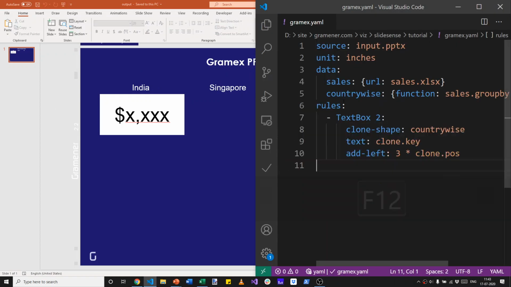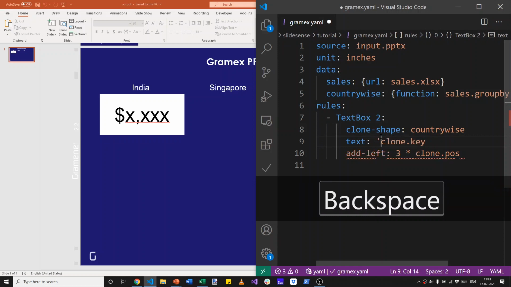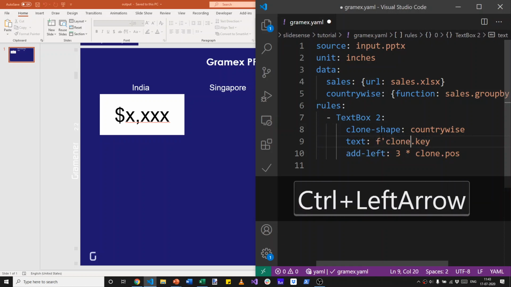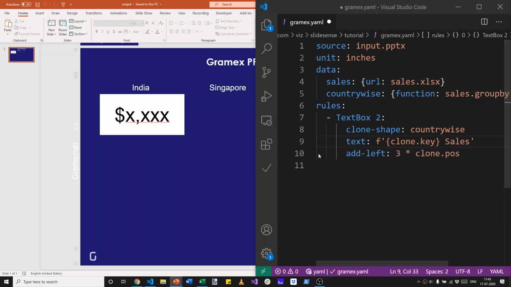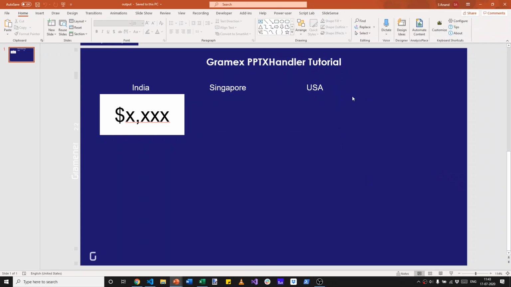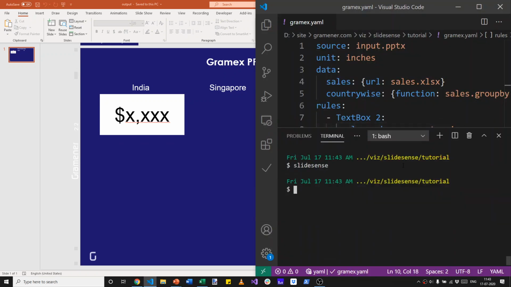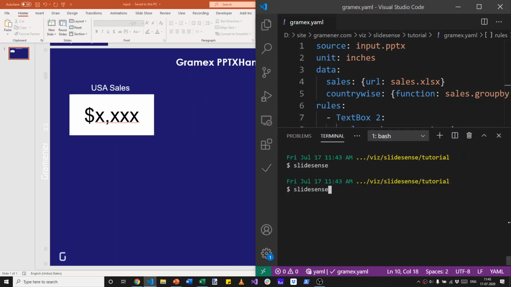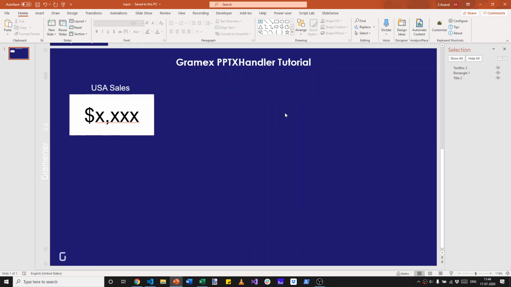Let's format it a bit. We also want to maybe add more to this. Let's say we'll say clone.key sales. So that will give us India sales, Singapore sales, and USA sales. And we can afford a little more space, so let's make it 4 inches. Does that work? Let's try it out. We'll run SlideSense again. And that gives us India sales, Singapore sales, USA sales with a bit more space.